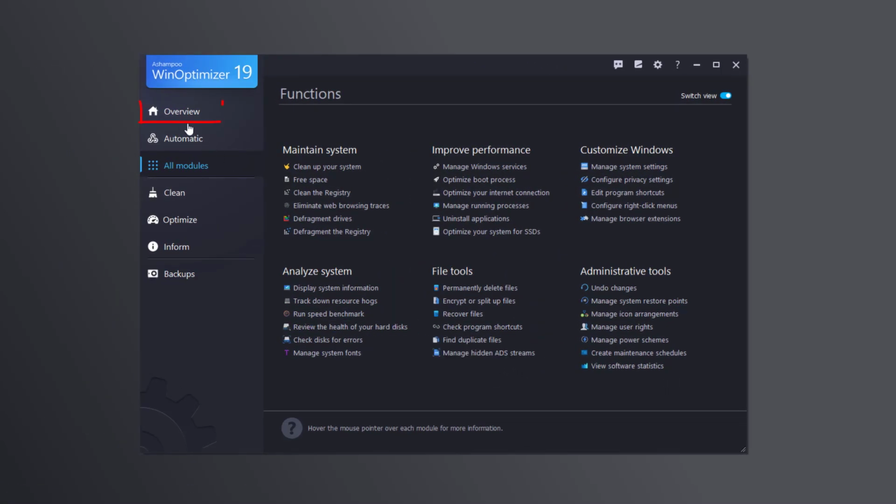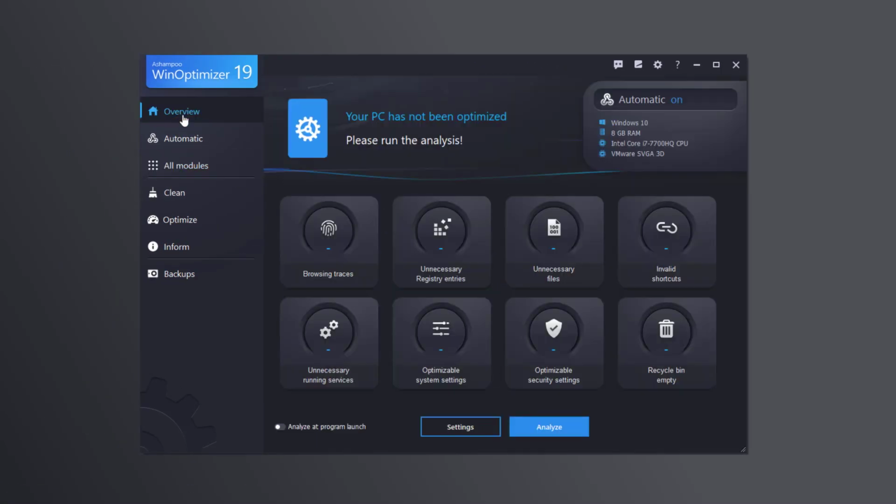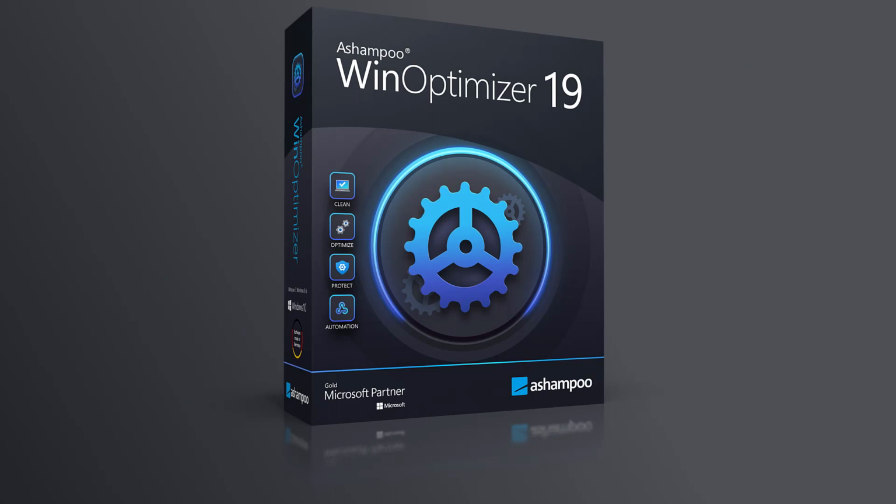Back on the overview page, the status display in the top right corner now shows Automatic as active. I can now close WinOptimizer safe in the knowledge that AutoClean will continue to run in the background and work its magic. That's it for today.